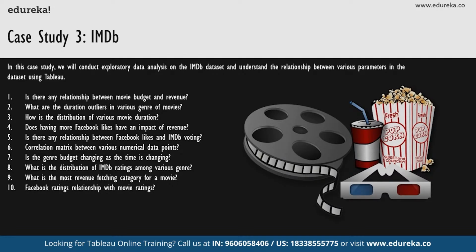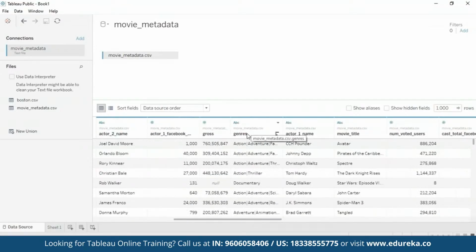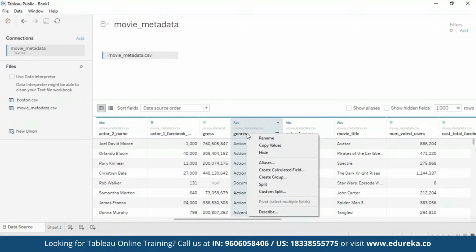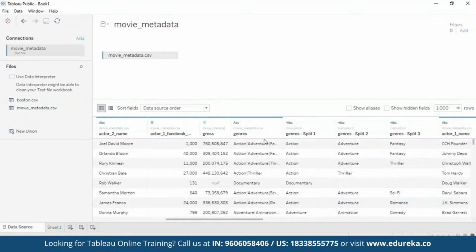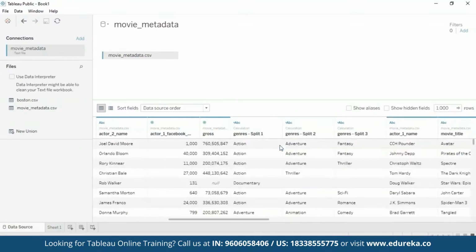So let's get started. So here's my data set. We have color or no color, director name, duration, Facebook likes, names of all the actors. And if we go here, as you can see, all the movies have at least 2 or more genres separated by pipe separators. So we're going to right click and click on split. So now basically all the genres have been split into 3 different columns. But if you want more columns, you can just right click on either of these and select custom split. So I'm going to hide the genre.